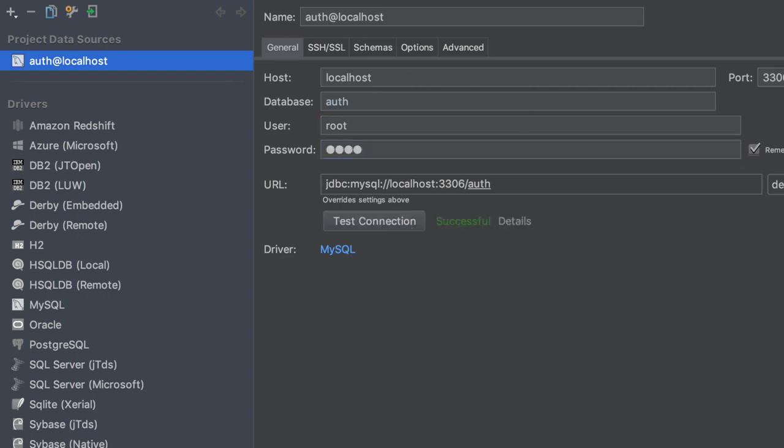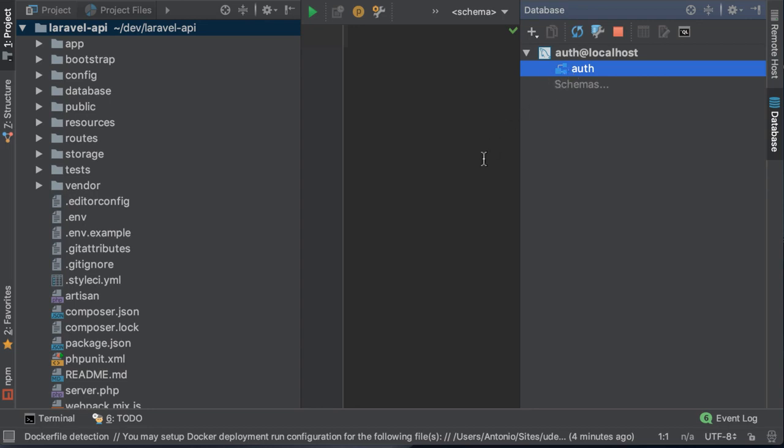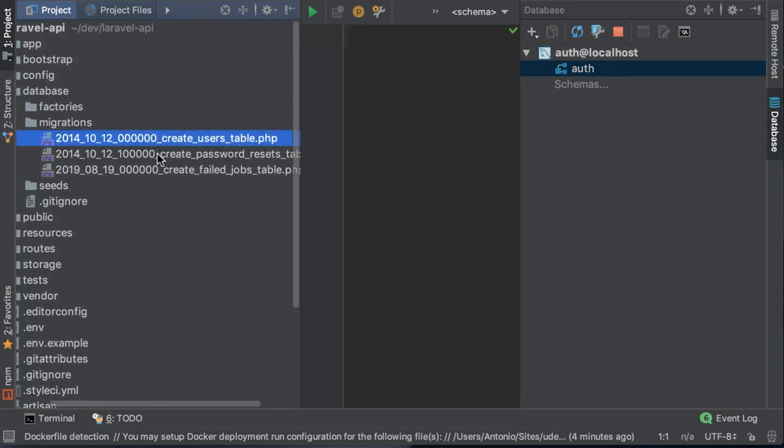So now we need to populate the database. To do so, we have to run migrations. They are located in the database migrations directory. We have 3 tables, the users table, password resets table and failed jobs table.